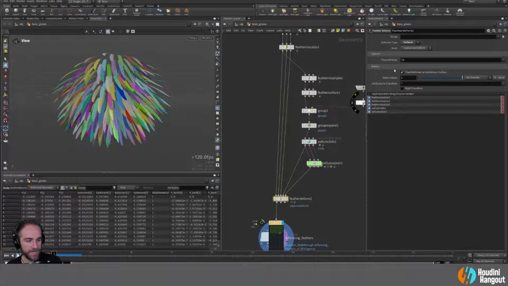The one thing to keep in mind here is that this is treating the deformer as a subdivision surface. So even if it's really low resolution, it's going to get a nice smooth deformation across it, which is really nice.